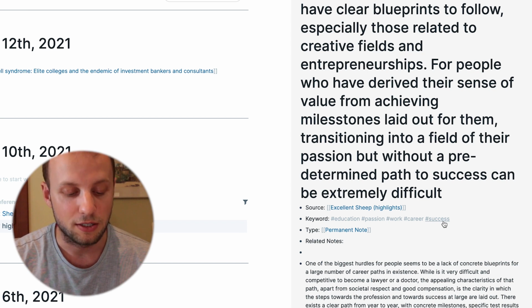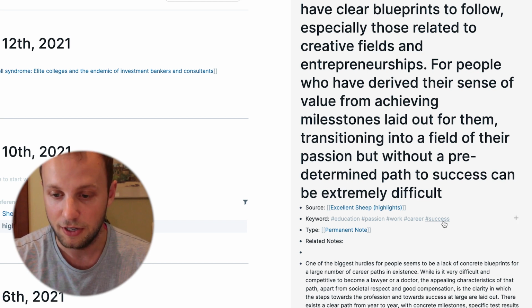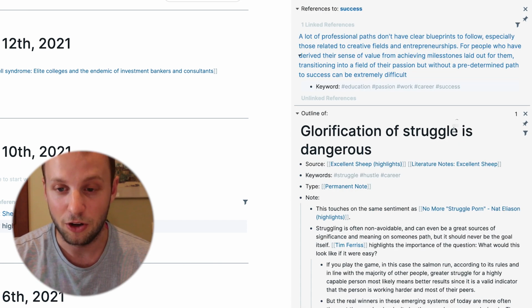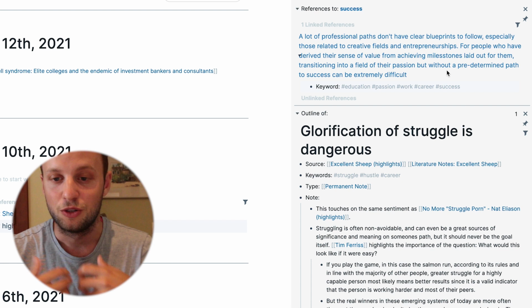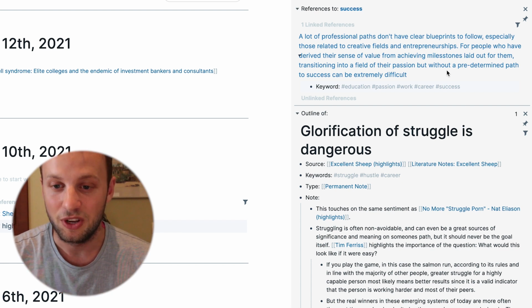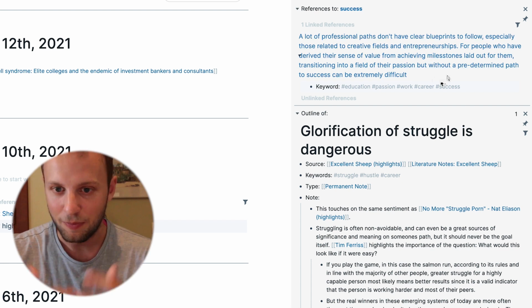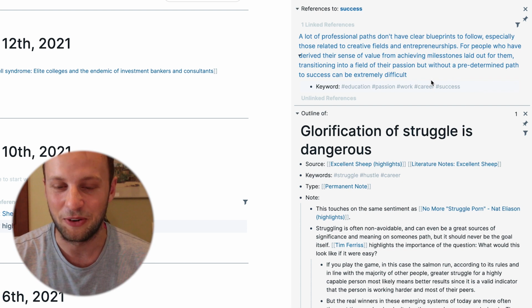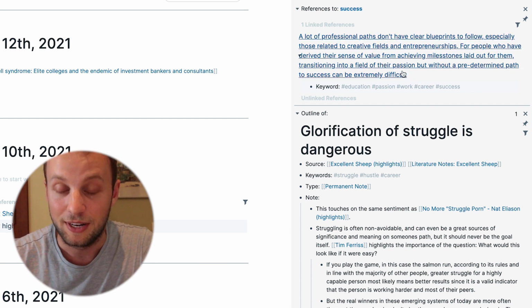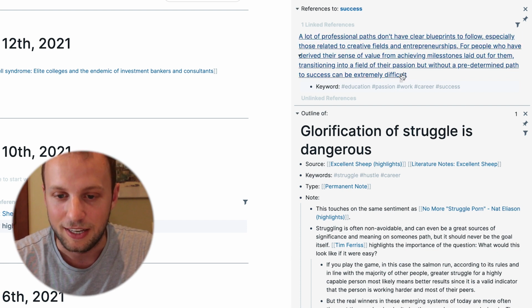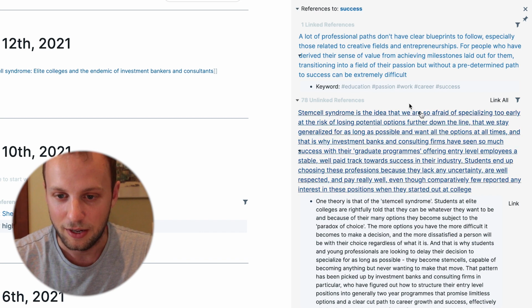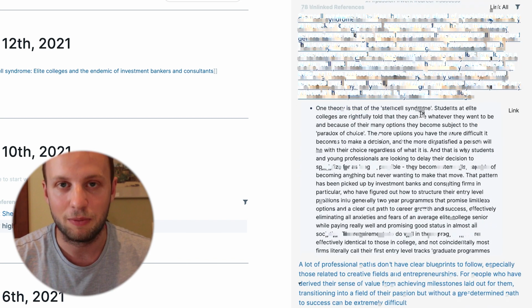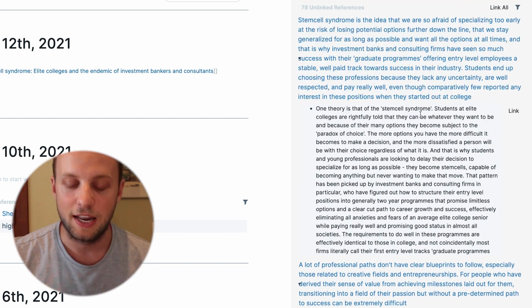And so what I'll do is I'll press Command, Shift, and click Success right here in the sidebar, and I'll open up at the very top the references to that word. And so what you can see is the linked reference for this one particular keyword right in here, which is just the literature note itself. So that's not the interesting part. The interesting part is here in the unlinked references. And that is where you will see all of the mentions of the word success in my graph.